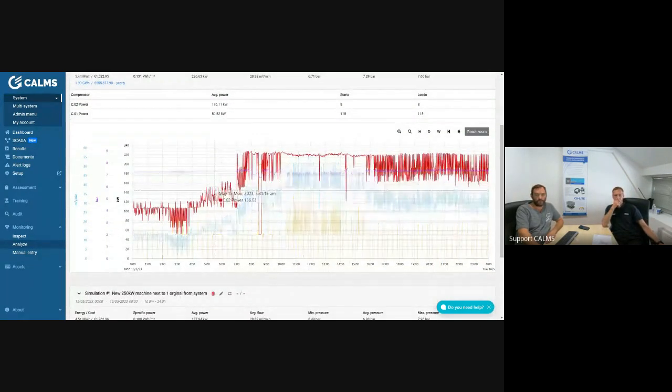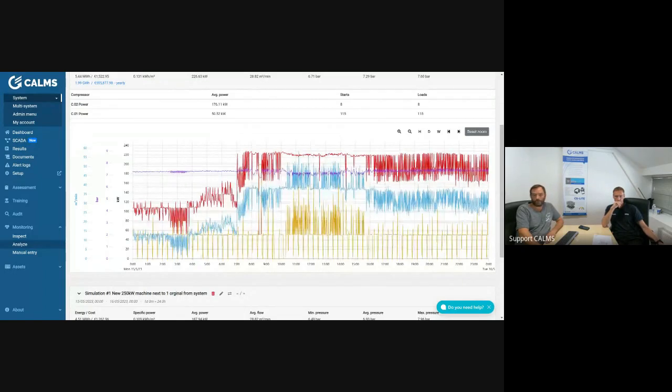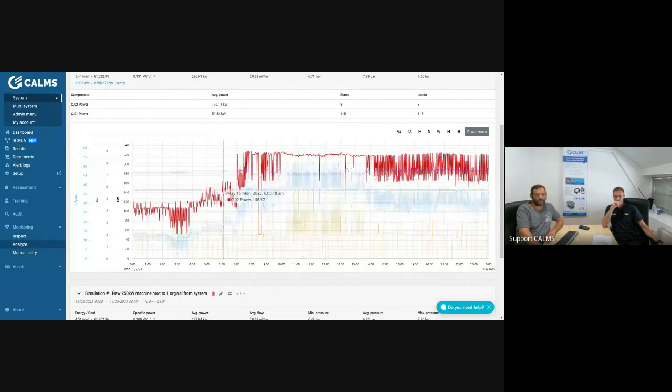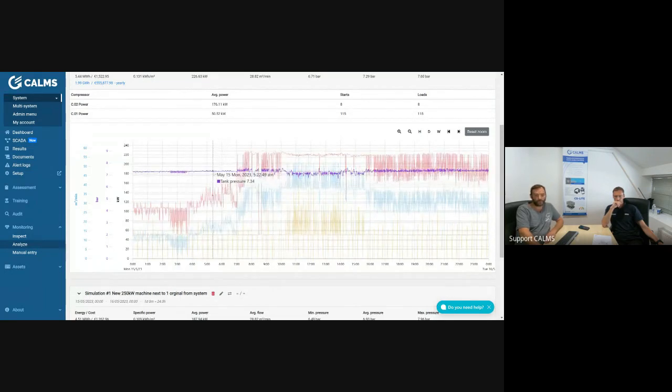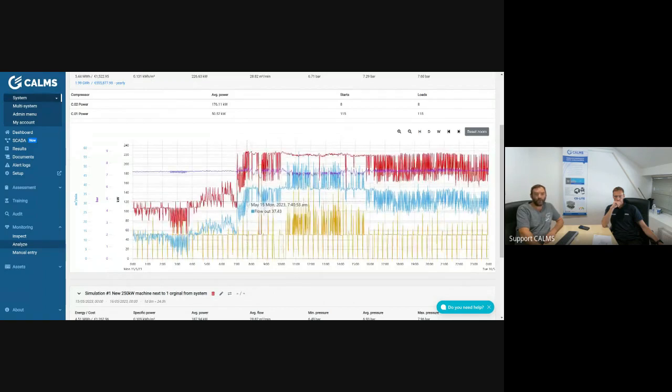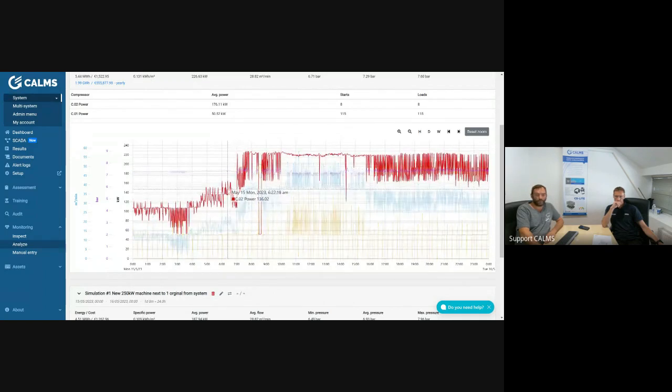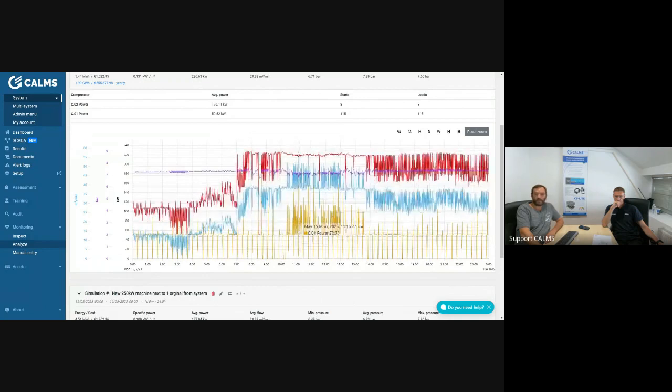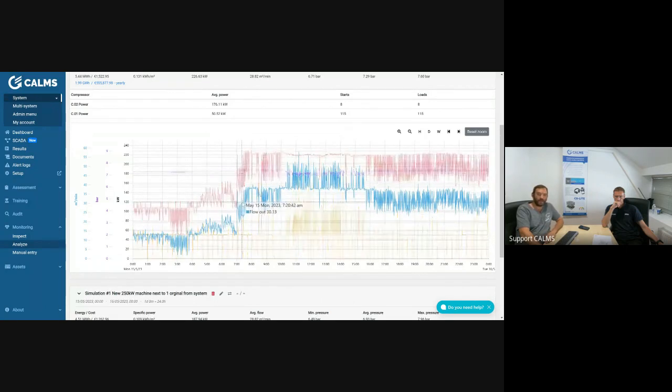We can have a look at the measured data. This red line represents the power over this 1 day of data. This is not simulated data, this is real data. We have the pressure, and this is the power of one of the compressors. The yellow is the power of another. There are 2 compressors in the system, and the flow is this blue line here.